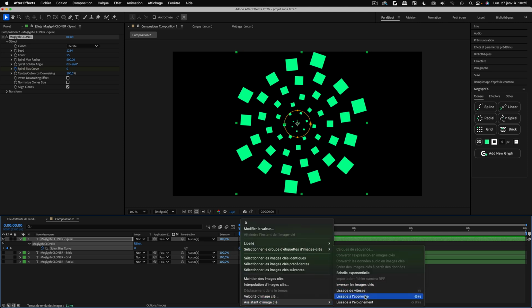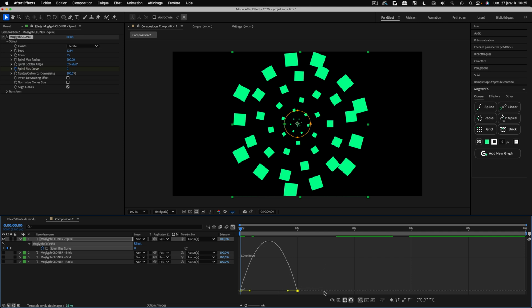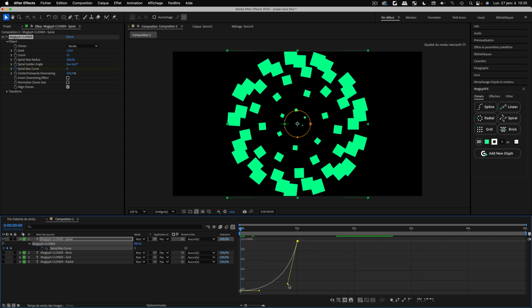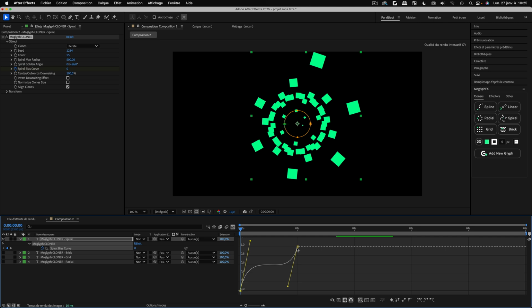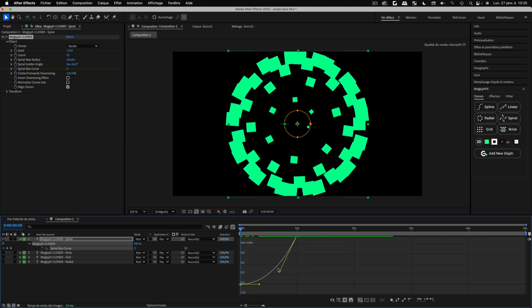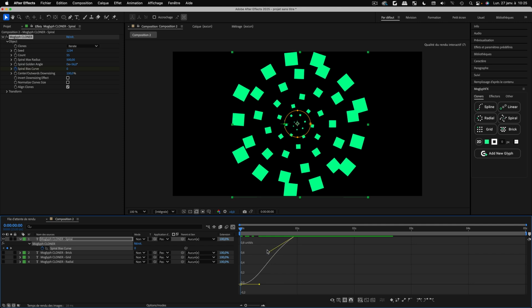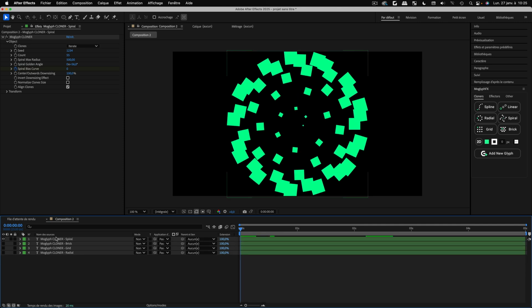So if I easy ease the keyframes here, and if I go in the graph editor, I can go in the value graph and I can change the way the spiral distributes the clones. So this is really cool, really advanced stuff, but I strongly advise you to have a look at the dedicated section in the version 3 video overview. So this is it for the MoGlyph spiral cloner.